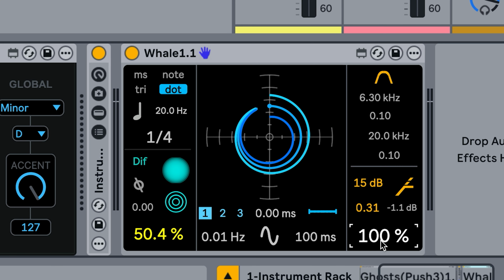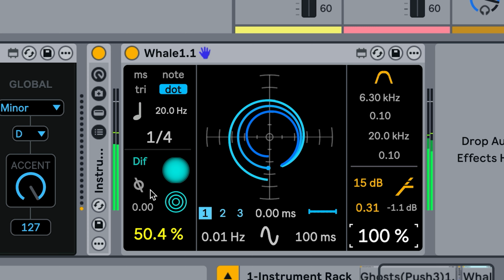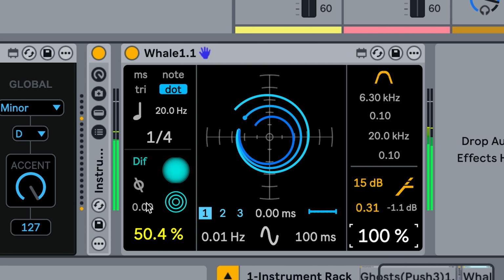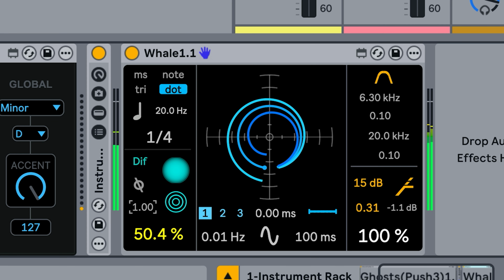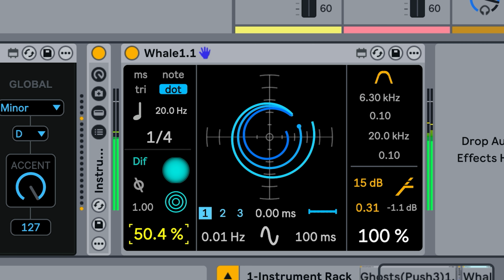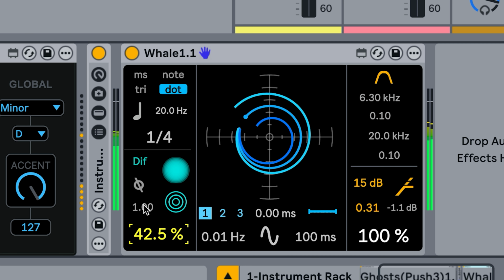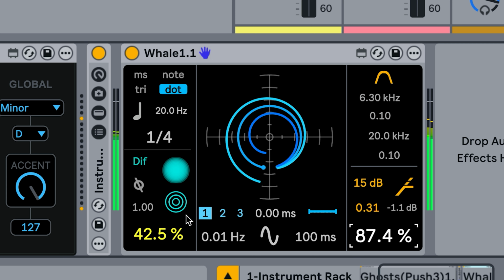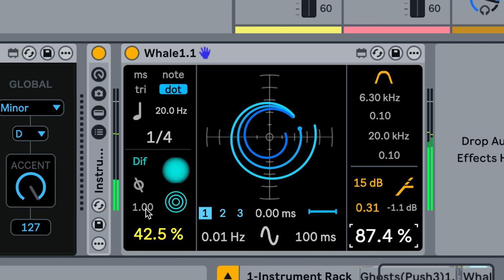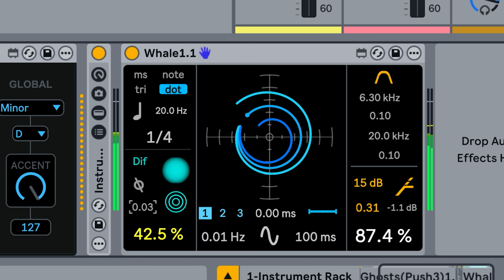So this section here deals with the volume of the early reflections. So if I put this over here to 100%, you're going to hear quite washed out reverbs, not much definition to the notes, which is still cool. And now if I increase the early reflections, you get a little bit more definition to the note. You're basically turning up the volume of those early reflections of the notes.